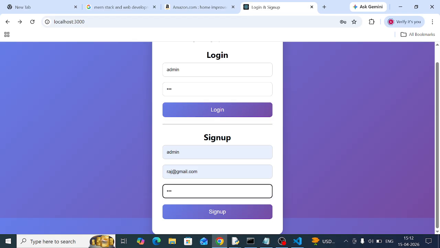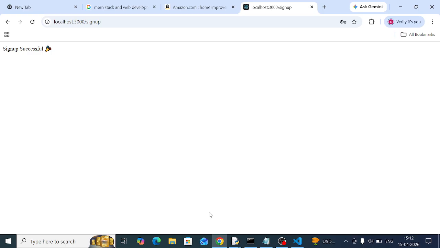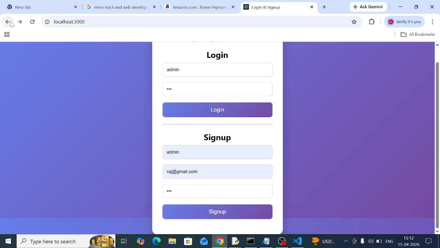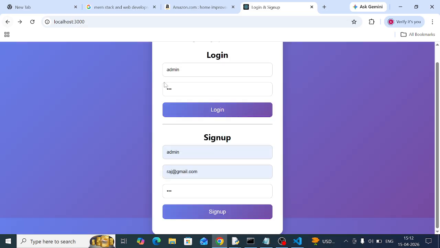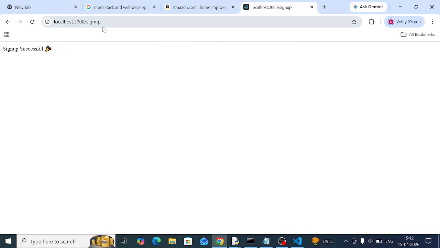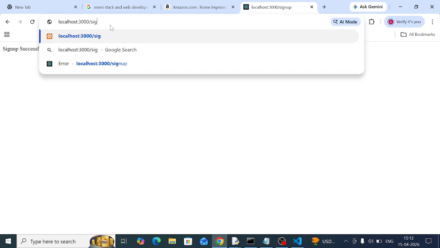ABC. Sign up successful. Next, here I am going to type ABC. Invalid password, it is showing. Why is it showing invalid password? See here, sign up successful. Okay, right. Again I need to run, I think.